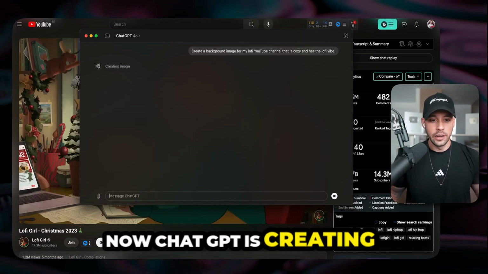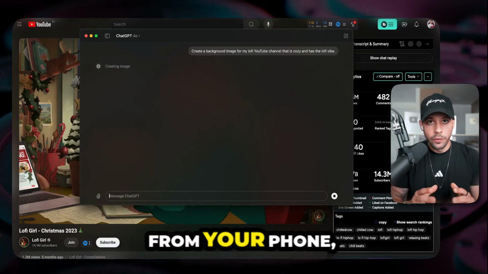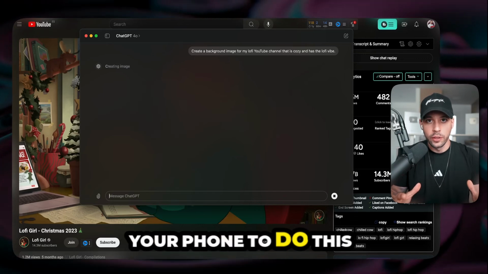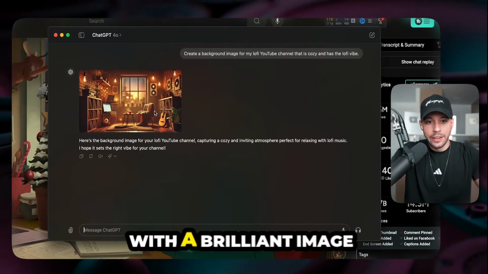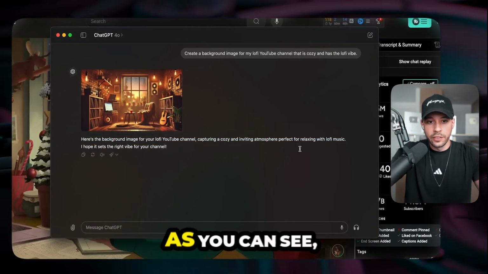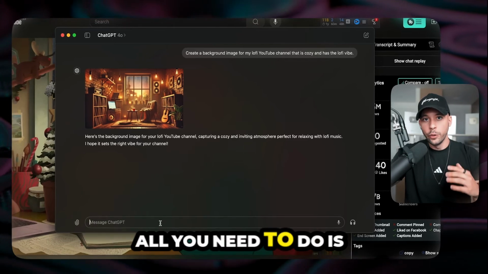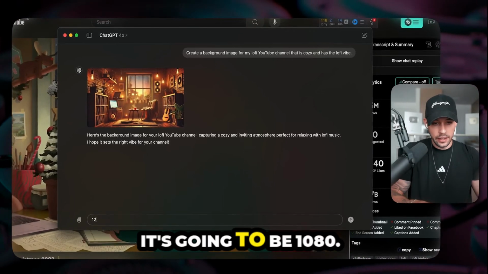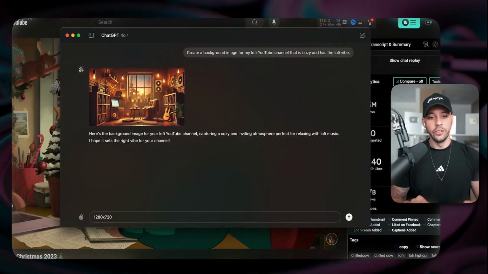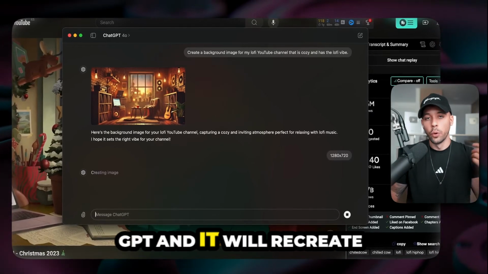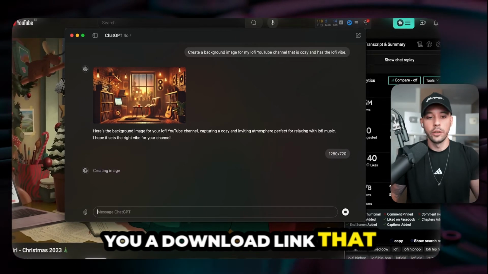Now ChatGPT is creating our image. All of this can be done from your phone, by the way, so don't be shy to use your phone to do this method. All right, so now ChatGPT came up with a brilliant image that we can use for our lo-fi YouTube channel. As you can see, if ChatGPT comes up with an image that is a square and is not landscape, all you need to do is tell it the dimensions you want. In this case, it's going to be 1280 by 720. You just type that in and you give it to ChatGPT, and it will recreate your image and even give you a download link that you can use to download this image.